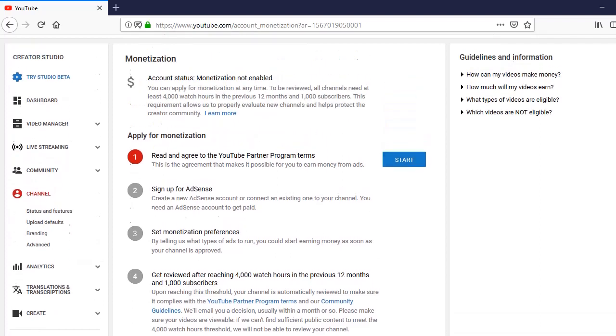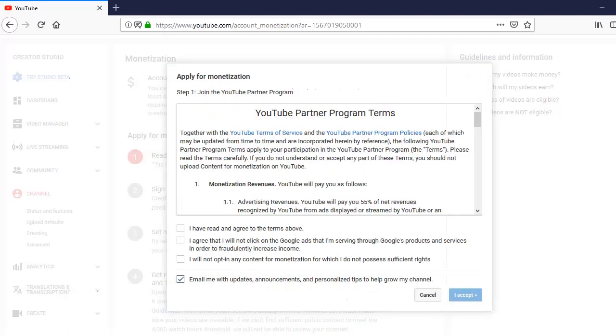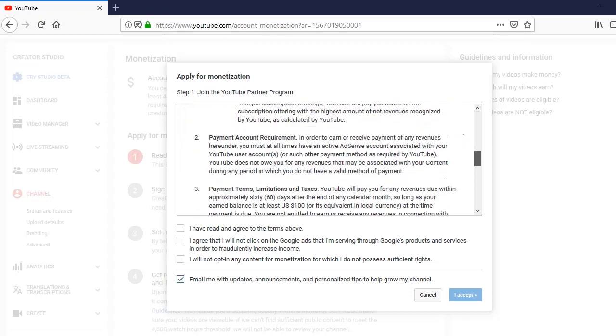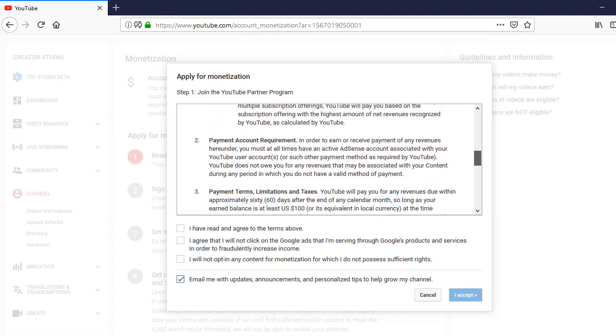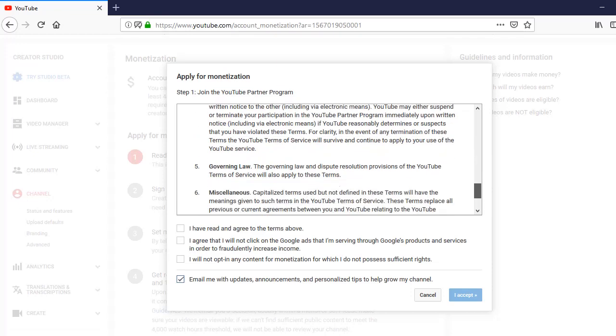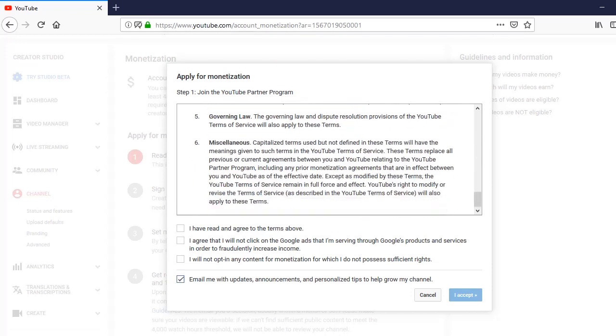So just start this one. Start. It will take you to the YouTube Partner Program terms. Monetization revenues, how YouTube will pay you, and all these things are given, as well as payment account requirements, payment terms, limitations, taxes, termination, governing law, and all those things. You have to go through all of them. Then I have read and agree to the terms above. Because I know all the terms and conditions, I am ticking this. You go through them and tick this one also.